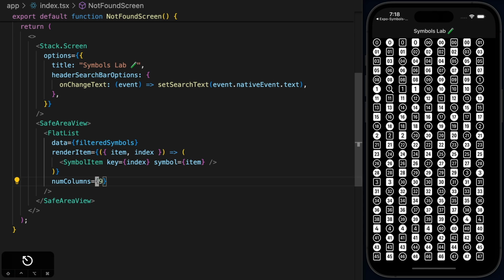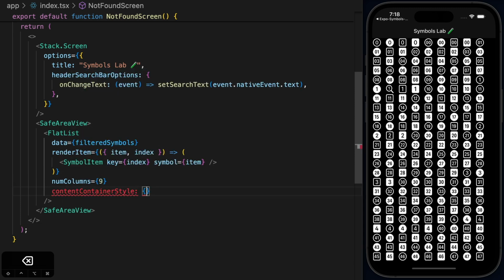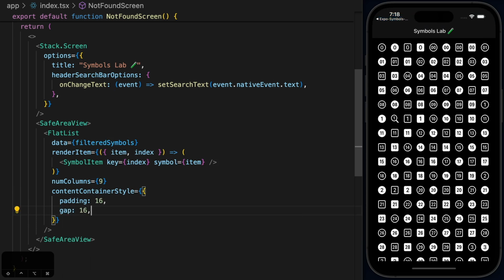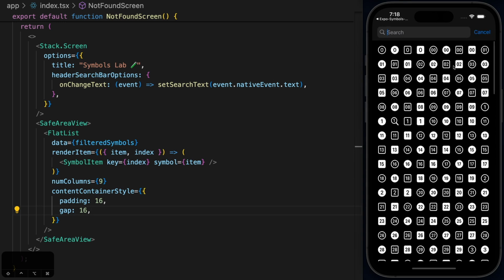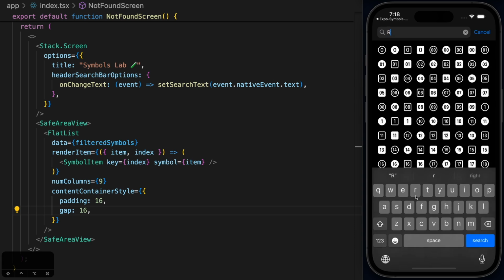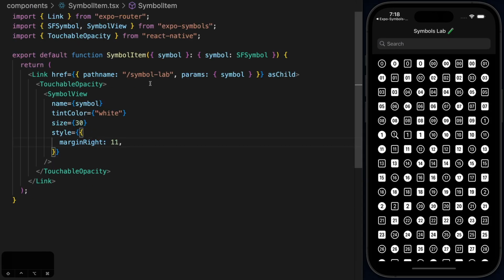And just to make sure that we have some spacing between rows, I'll have a contentContainerStyle in my FlatList, and then padding of 16 and gap of 16 as well, and hit save. All right, and now this looks good, right? And if we try to type even with the keyboard, we should be able to see some items every time we type. Okay, now if I press one of these items, we will try to navigate to this symbol lab screen, passing the symbol as parameter to the screen.